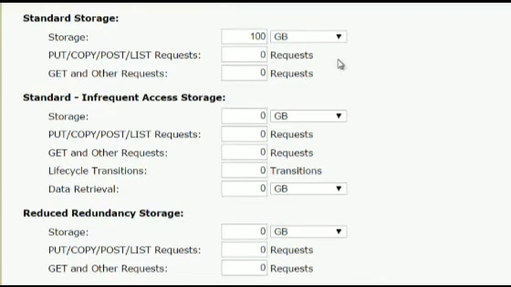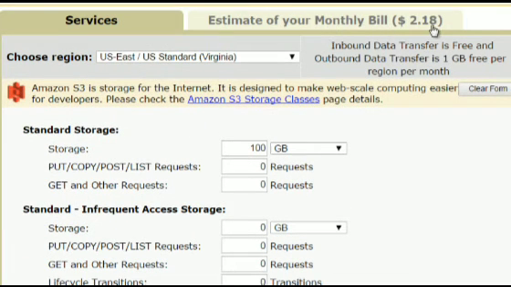Your web hosting company, most of them, in order to upload like 100 gigs, you're at least paying $50 to $100 per month. Now, look at this. If I scroll up here, you can see it automatically shows you your estimated monthly bill. You only have to pay $2.